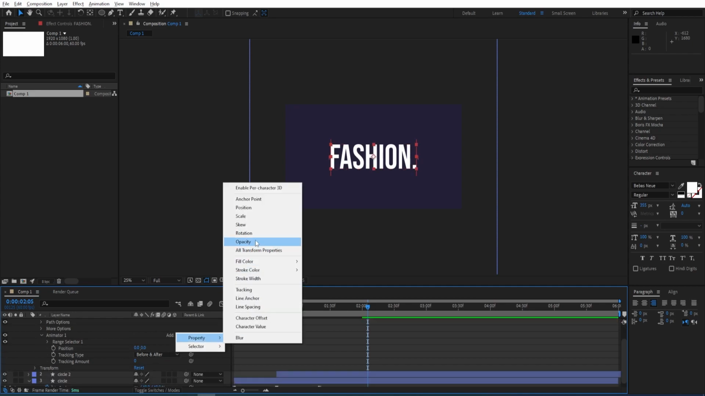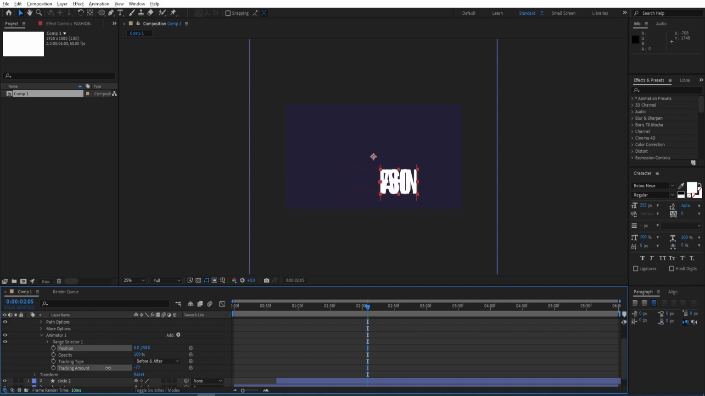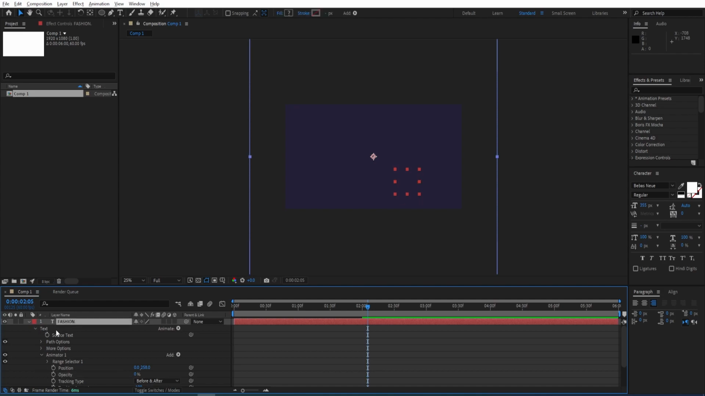We go to Add Property, we also add Position, we also add Opacity. We can drop this position down like that, go to Opacity, or we can just change this tracking amount to -100. And then we can change the opacity as well. So change it to 0. And then I'll close the settings for this all now.